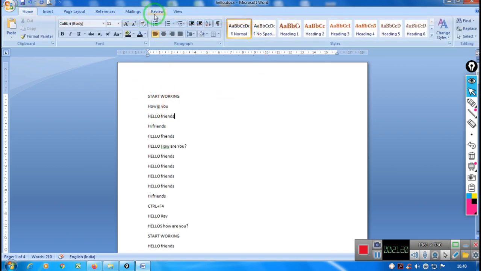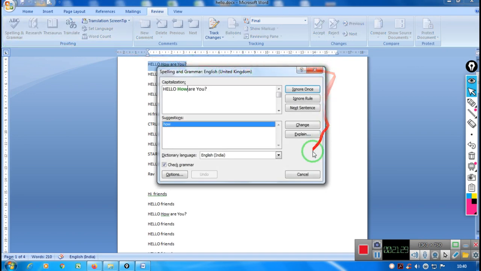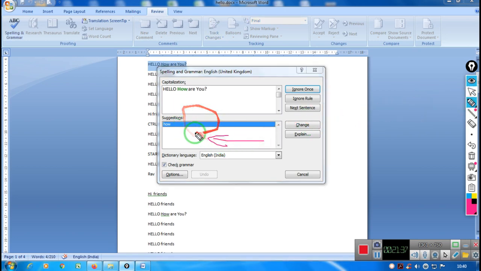When you click on the review tab, in the proofing group you will find the first option, spelling and grammar. Click on it and you will find the spelling and grammar dialog box. This portion is your suggestion box. The computer will provide you suggestions for the mistakes that it thinks are there. So you can select those suggestions, or if you want to ignore them, you can choose the option ignore. That's up to you.